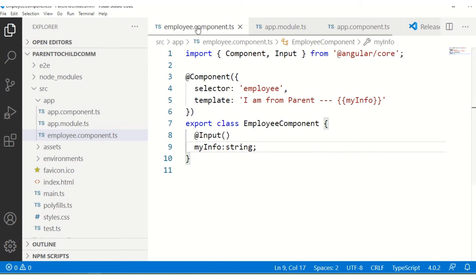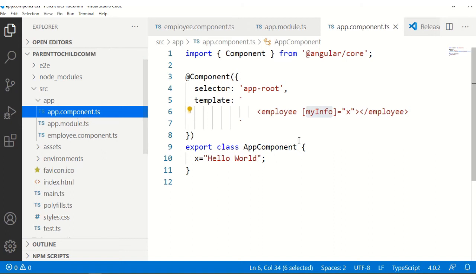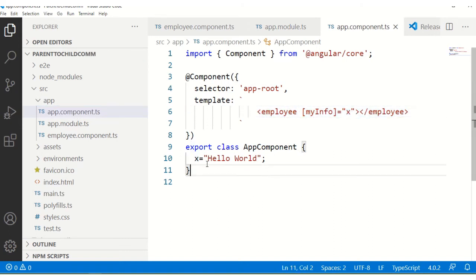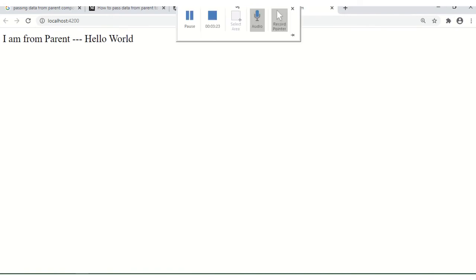See here, it is the child component, and I am using the my info variable here, and this my info is coming from the parent. This selector is used in the app component, so from that selector I have to pass this my info. From the selector I am passing my info, and the my info value is x. So x is mentioned in the parent as hello world. That's why you are seeing "I am from parent hello world".